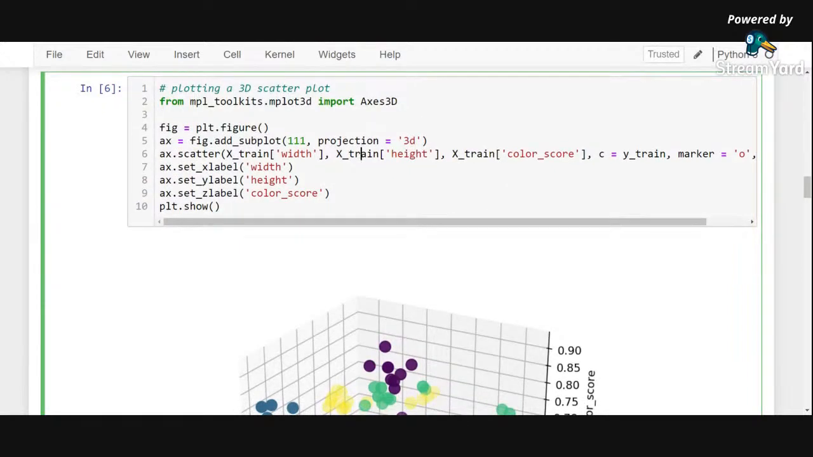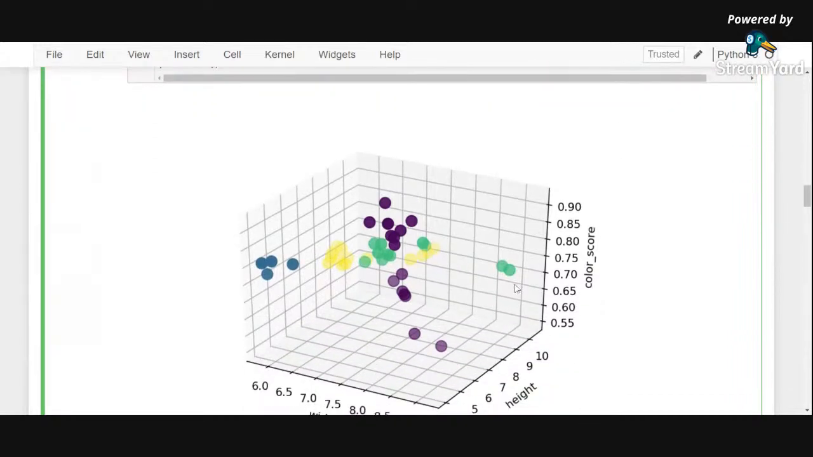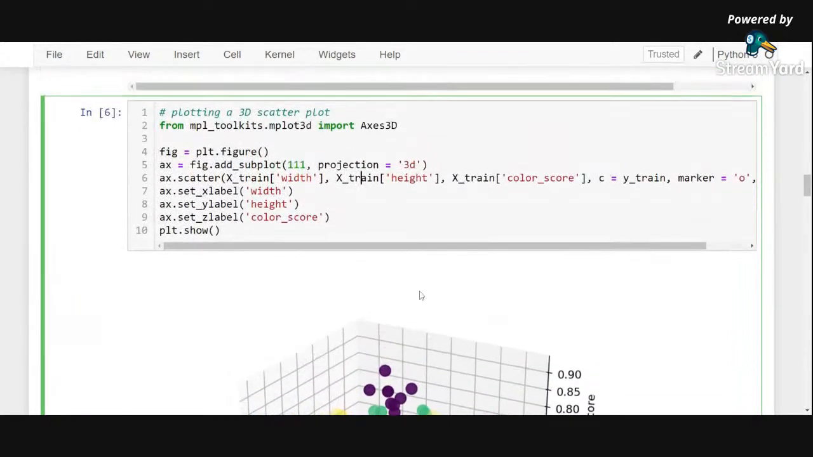Then we will add a subplot. Subplot basically means you can have a number of plots in a particular figure. In our case, we will be having only one plot, so that is the reason all are one. The three ones mean we need only one row, only one column, and this is the first entry in this row and column. We set the projection as 3D because we need a 3D plot. Then since we need a 3D scatter plot, using this axis, we use the scatter method.